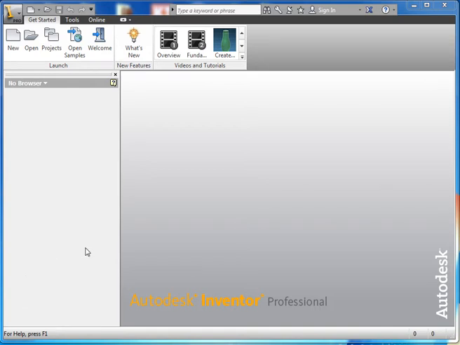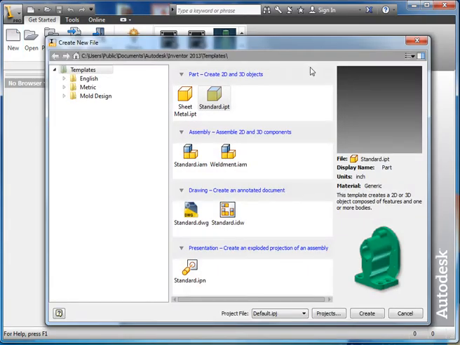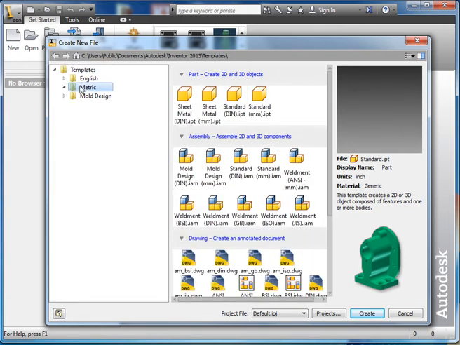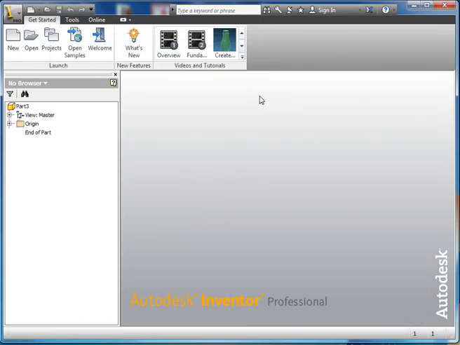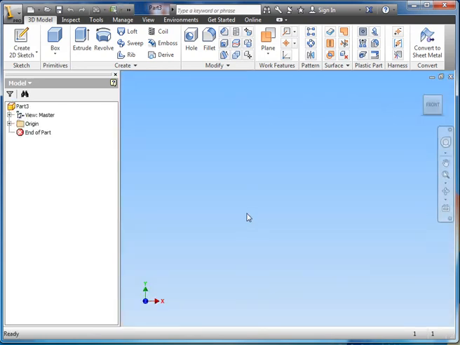First off, we're going to start a new project. So I click on New, and it brings me into the Create New Files. For this, we want to use a metric, so I can click on Metric, and we want to use a standard IPT. So we can use standard. We have DIN, or standard millimeter. We're going to use millimeter. So I double click on that, and that's going to bring me into the drawing file.